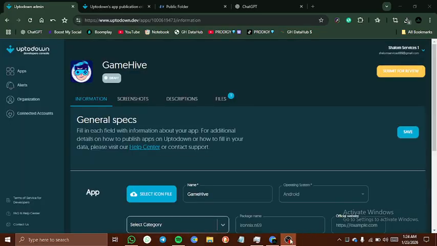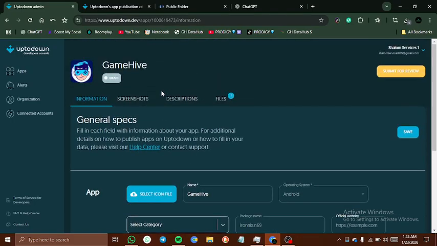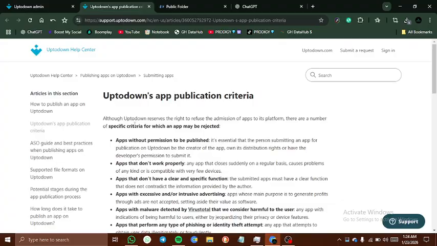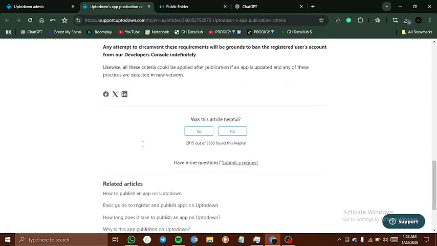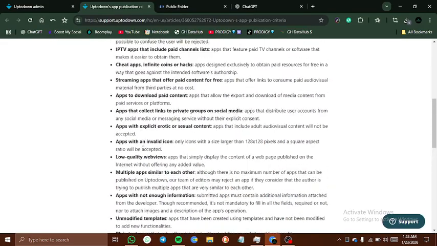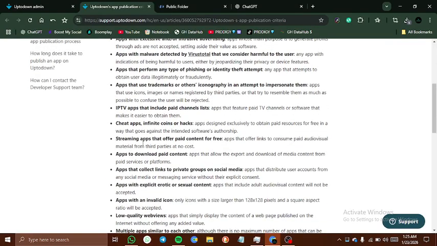All right, so the app is done downloading. When the app is done downloading, it will bring you to this page. Before we proceed, I would like you to take notice of this. UpToDown has publication criteria which your app would have to meet. So if you are also planning to publish your app on UpToDown, you have to first take your time and go through all of this to see whether the app you want to publish meets that criteria. If you've gone through all of it and your app meets the criteria, then you know that you are good to go.